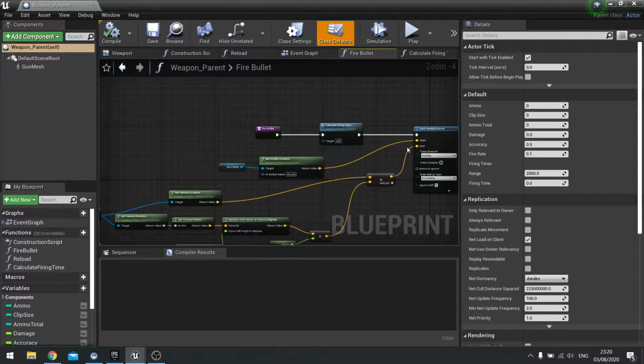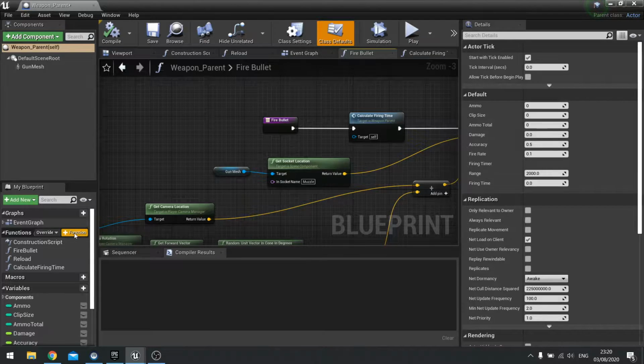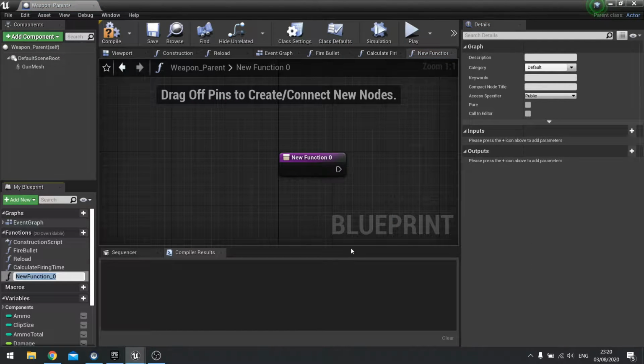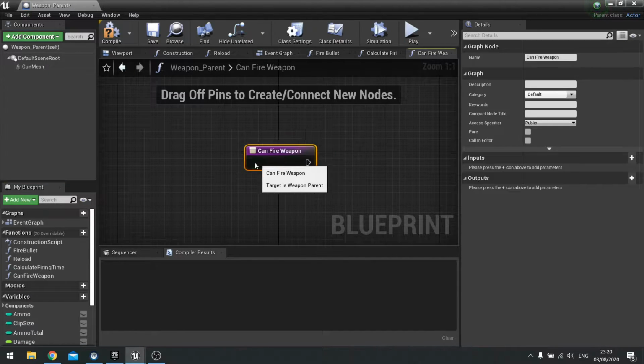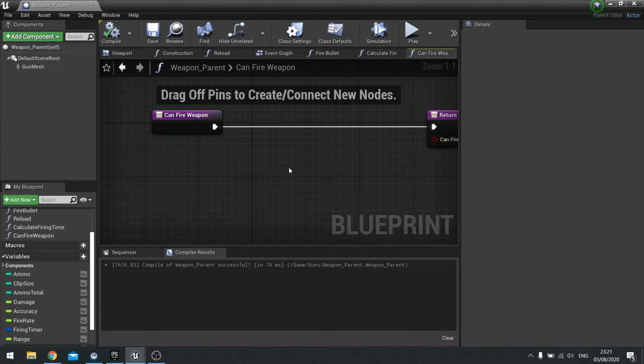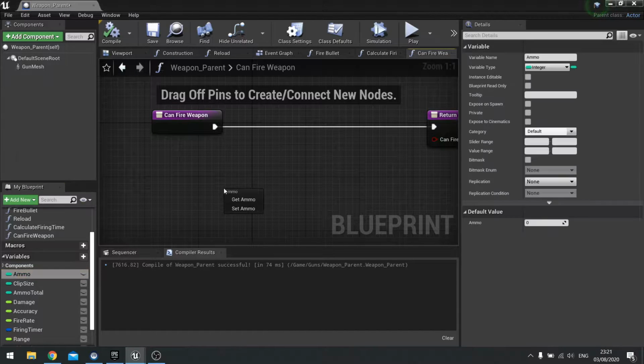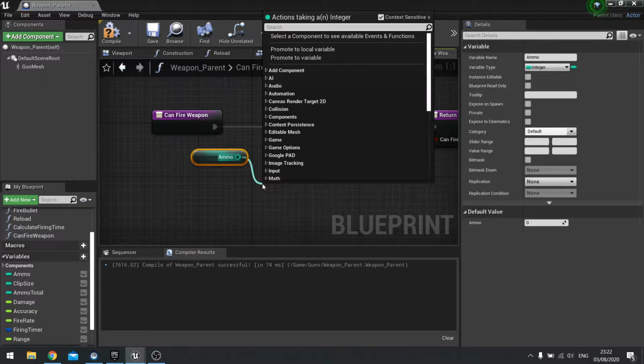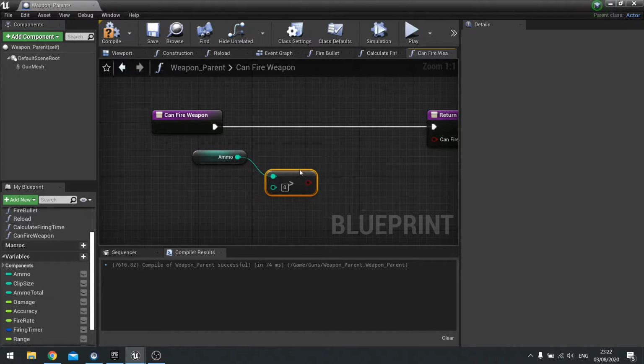and we're going to make a new function here to check and calculate how much ammo we actually do have. Okay, so I'm going to make a new function here, and we're going to call it can fire weapon, and can fire weapon is going to have one output, and that output is going to be the boolean, and this one we'll call can fire weapon. So the first thing we're going to do is drag our ammo out, and check whether or not it is greater than 0, and that will return a boolean.